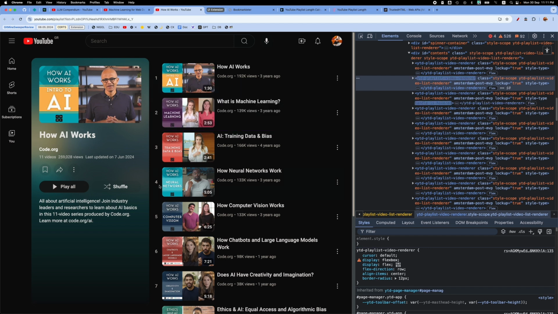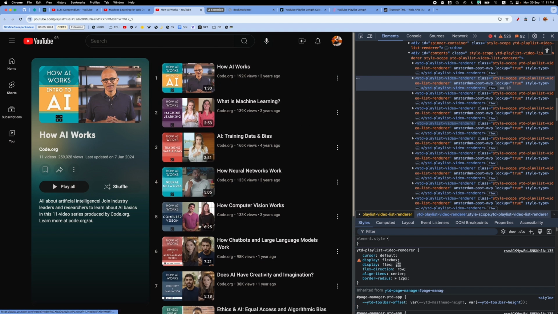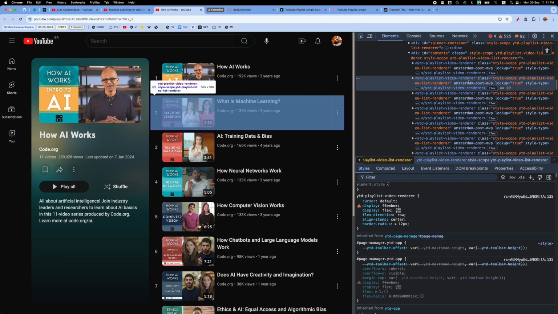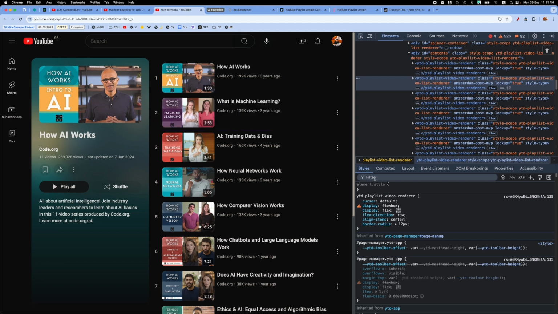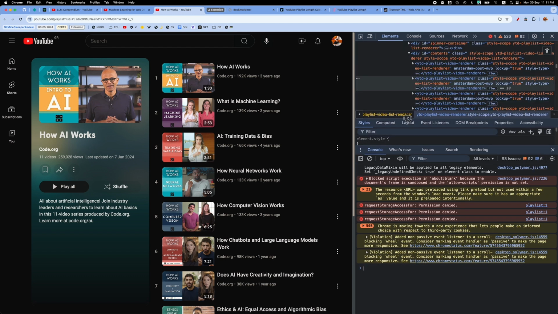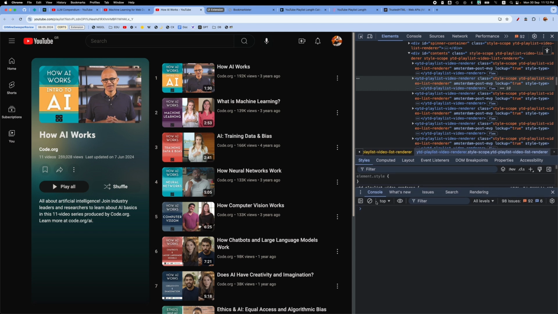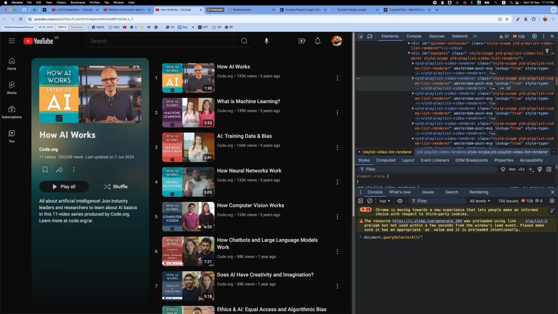So first of all, I'm going to count the total number of videos. As you can see, there are 11 videos in this list, and I'm going to query the DOM for this element to see if I get 11 elements. So I'm going to open up the console. Let me keep this open here. So I will open the console so I can run some JavaScript, and I'm going to say document.querySelectorAll, and then the ytd-playlist-video-renderer.